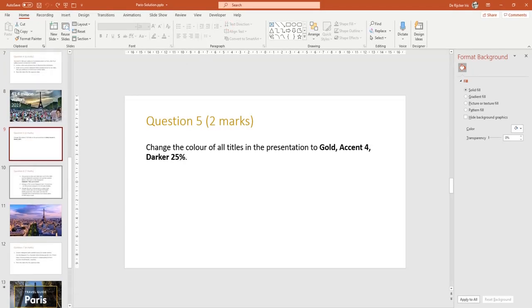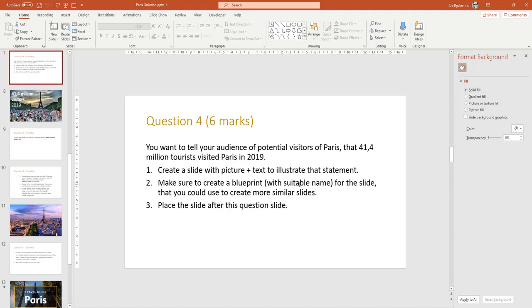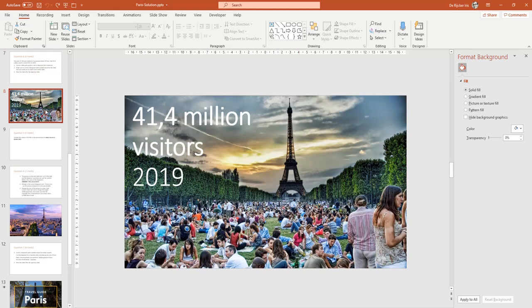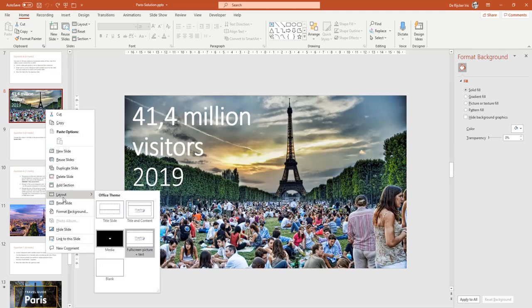Just to go back one step here, it also said a suitable name. Suitable name means something like full screen picture plus text. If you have any reference to Paris or Paris visitors in the name, even worse, then you do not understand what the master is about. So there should be no content in the master. Even in the titles of the slides, there is no point in having Paris or visitors in it, because you will be using it for different slides with different context.